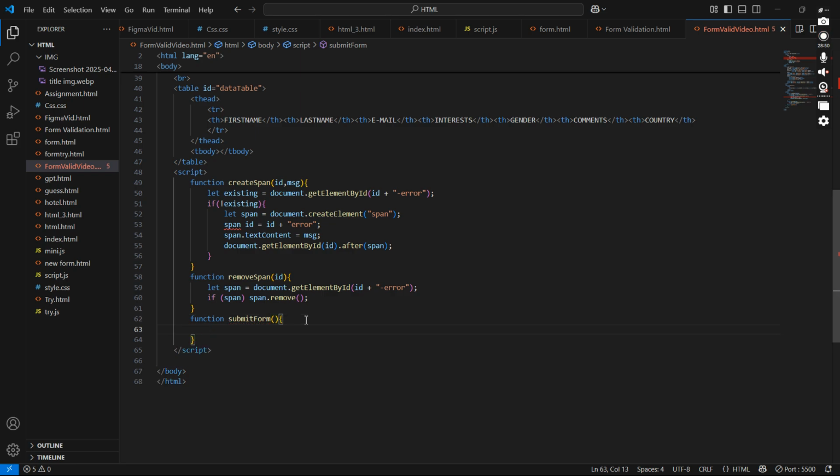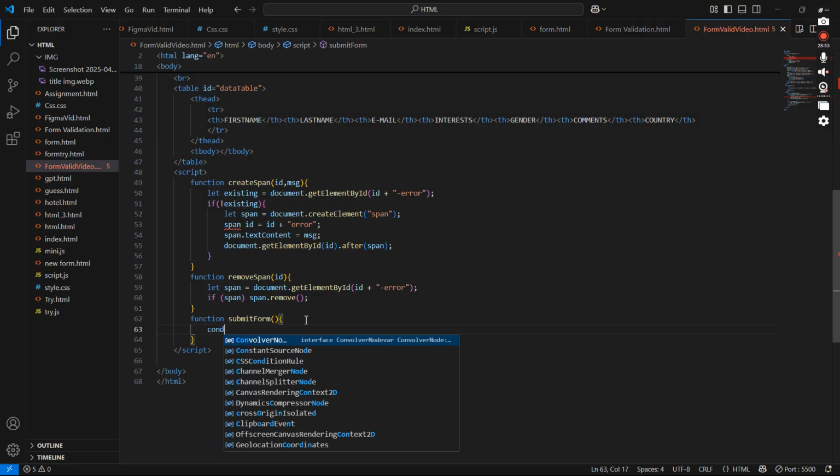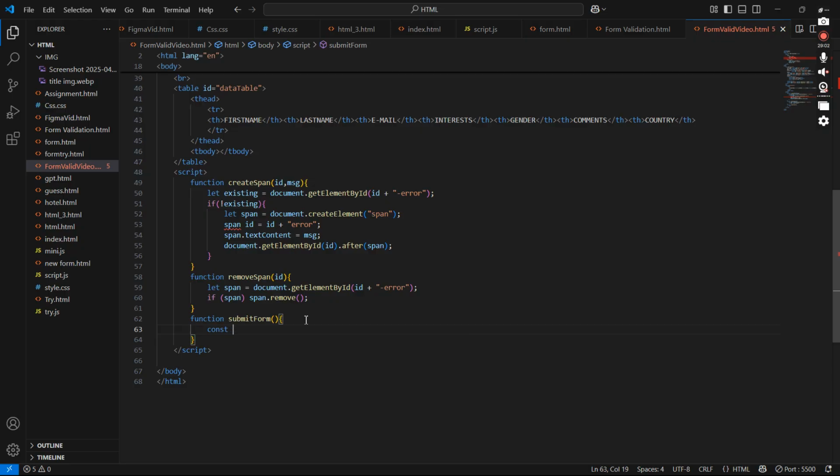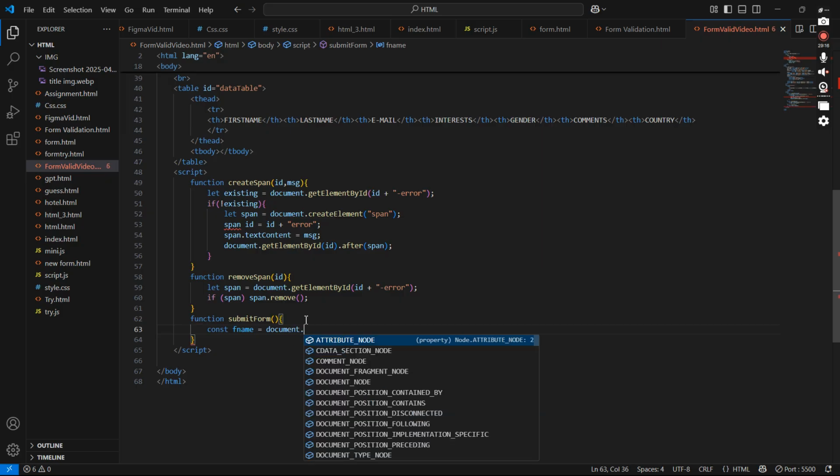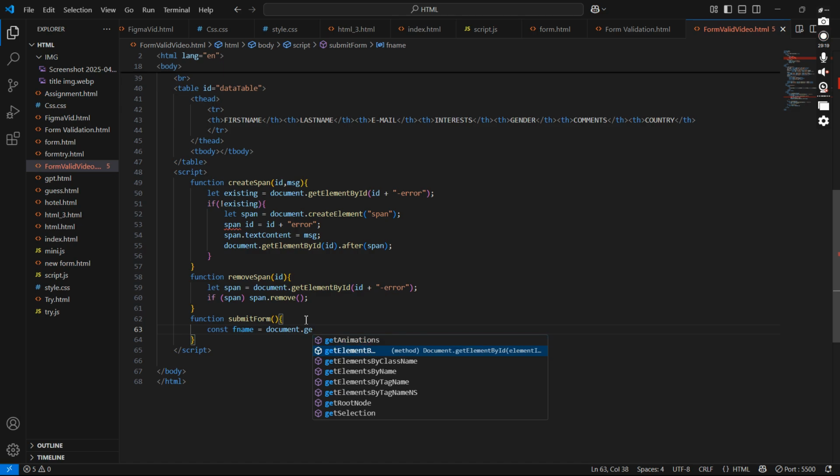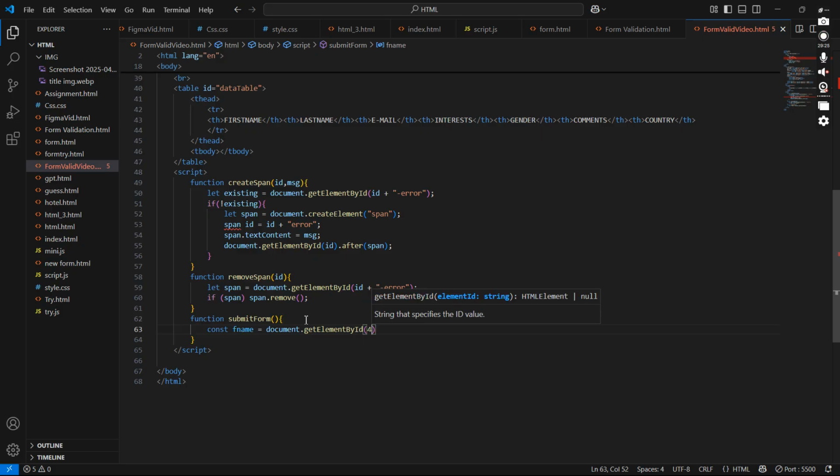So on clicking submit form, what all do we have to achieve? First we'll create a const variable, which cannot be changed after, called fname, first name. So document.getElementById. Inside that we'll set the id of name.